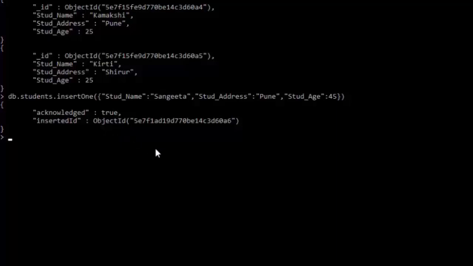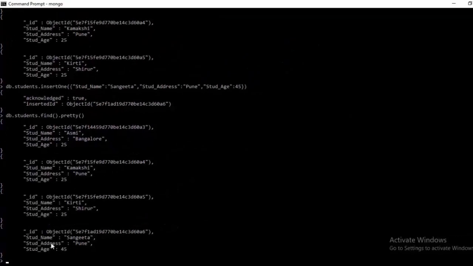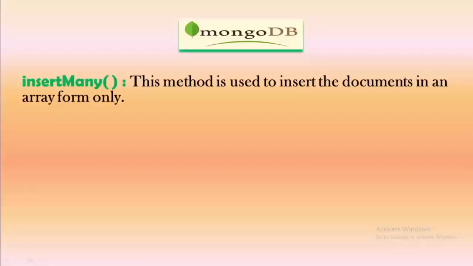Now let's try to show the data. The data has been successfully inserted, as we have seen by using the find method. Now what is insertMany? This method is used to insert documents in an array form only. So insert was inserting one or more documents, insertOne was inserting only a single document, and now insertMany is going to insert all the documents in the form of an array only.